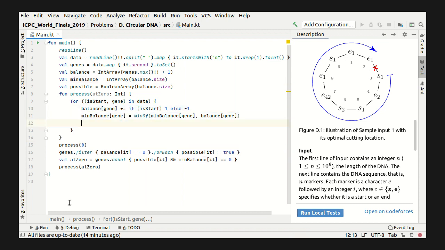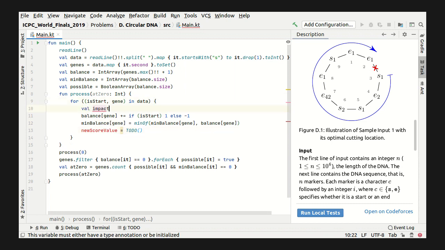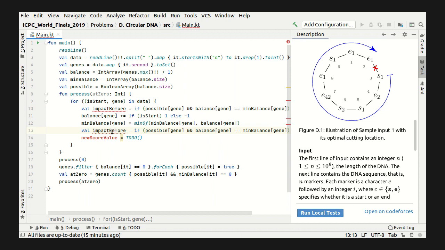Now, inside the for loop during the second execution, I want to recalculate the new score value when I move the cutting position 1 unit clockwise. In order to do that, let me find out the impact that this specific gene had before this move. It's either 0 or 1, and it's a 1 if this gene is possible to be used at all, and if it was fine with this cutting position, which is its balance over here, is equal to its minimal balance ever seen. Now, very soon I will use this same code to calculate its impact after the move.